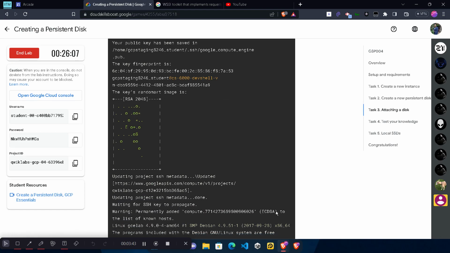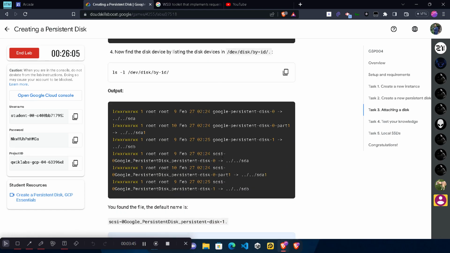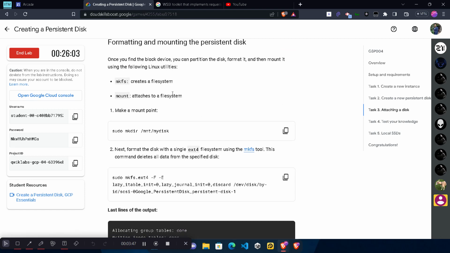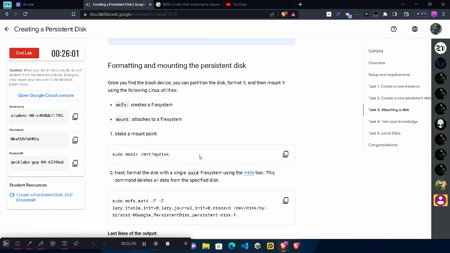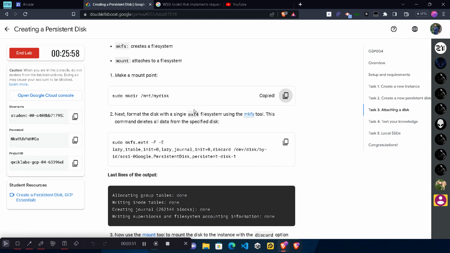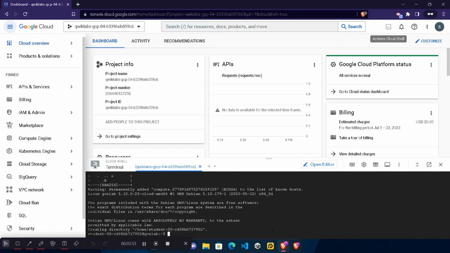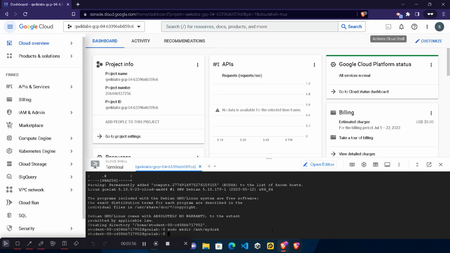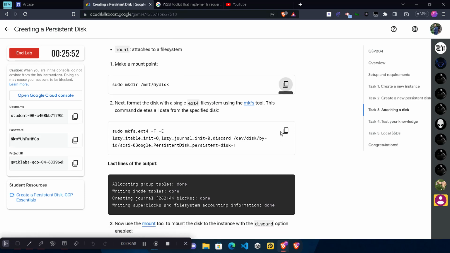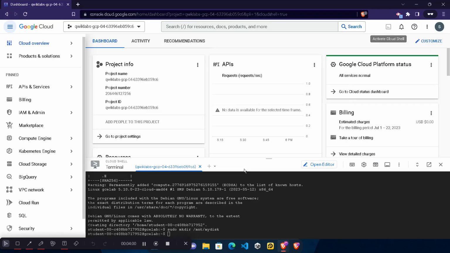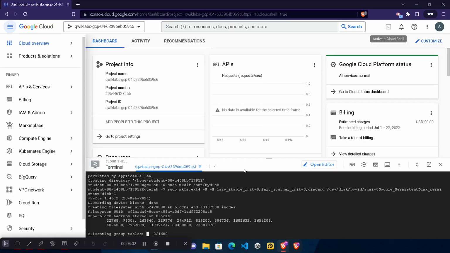little bit, keep scrolling, we can skip this command, scroll down, keep scrolling, and from this formatting and mounting the persistent disk, we need to copy this first command, sudo mkdir, to create a directory, paste it here, hit enter button, wait for this command to get executed. Simply come back to here, copy this command, come back to here, paste it here, hit enter button, wait for this command to get executed.